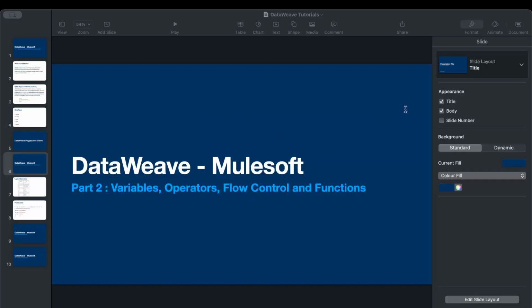Let me write boolean. It says boolean. We can have a number. There is a number. We can have an array, 1 2 3. So you can see this is an array, and we can also have an object. So this is an object. We can have key value pairs in this. So yeah, that's all for the basics and the data types that DataWeave has to offer.